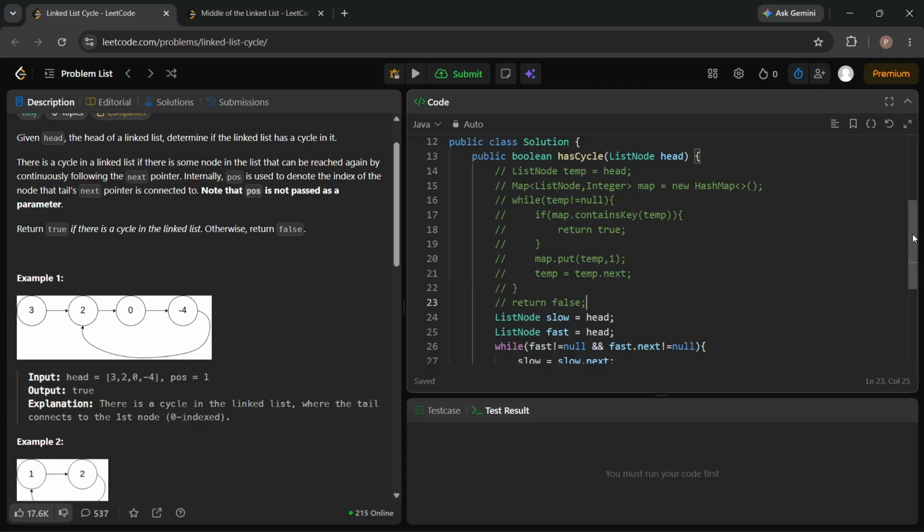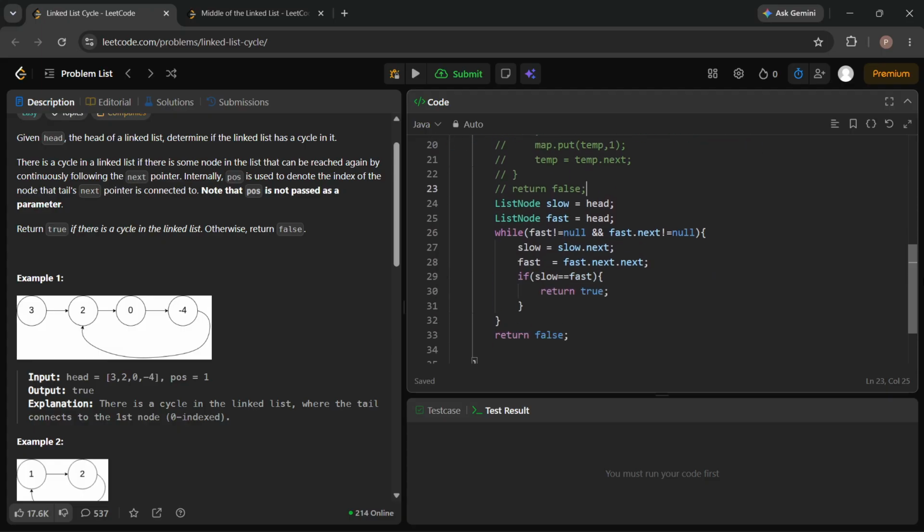Okay, but over here in the optimal approach, we have the tortoise and hare again. So what we have done is point the slow and fast on the head. Slow will increment by 1, fast will increment by 2. The same condition for the while loop. And in the detect cycle, the slow and fast will point to the same node if there is a cycle.